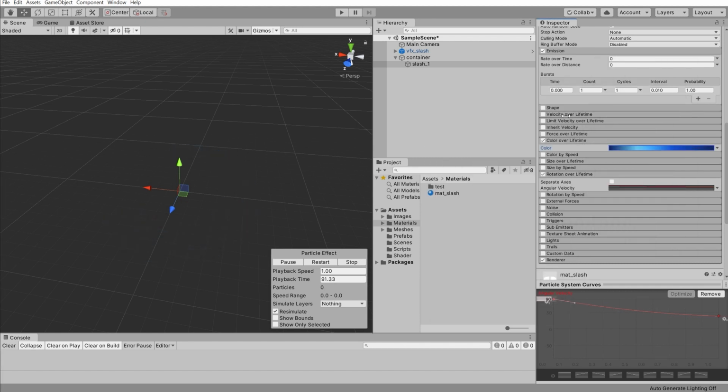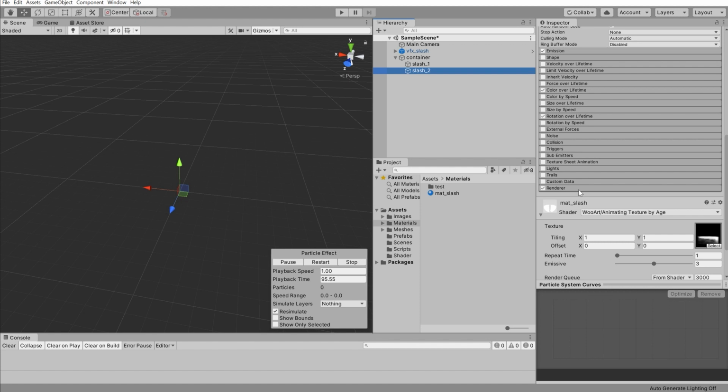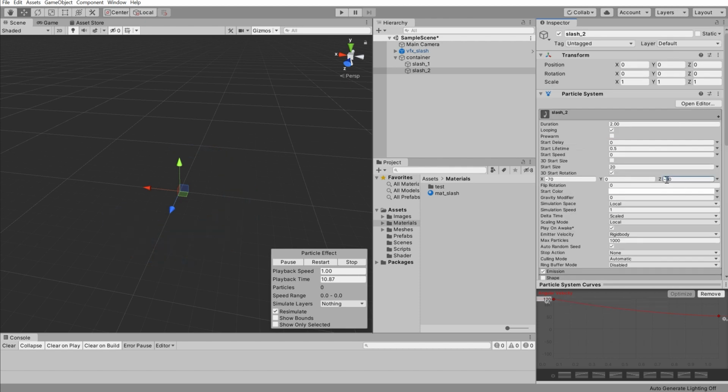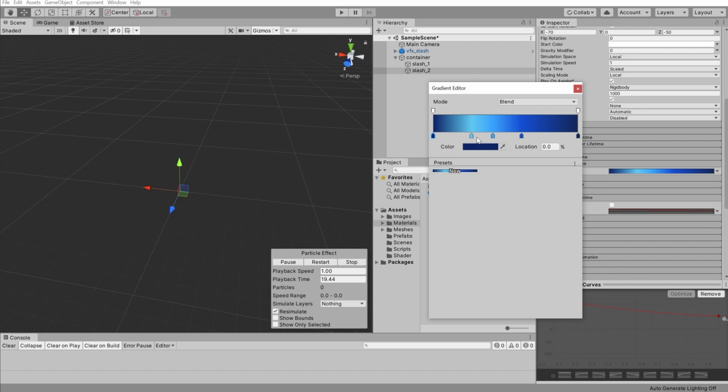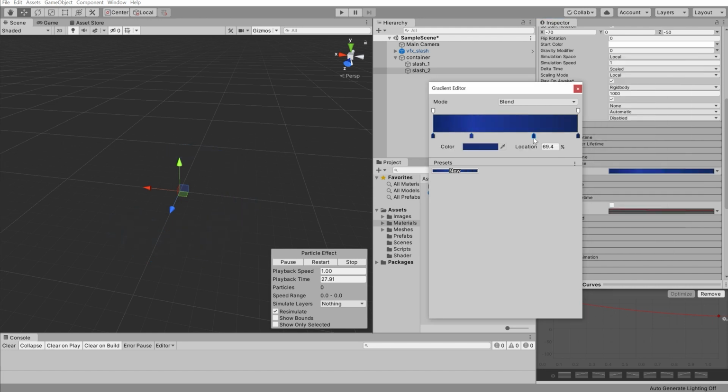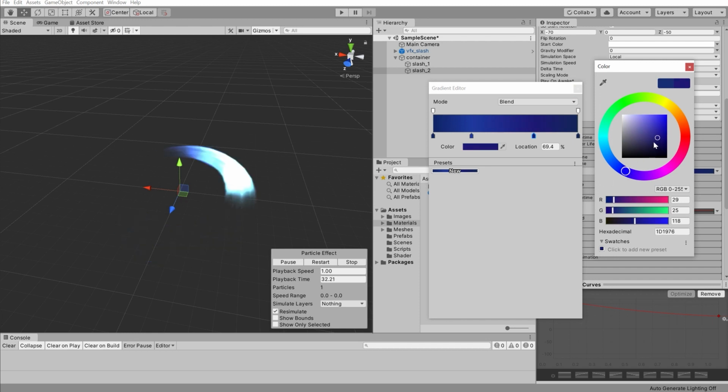Okay, cool. I'm gonna duplicate the slash effect to make a lingering effect. It basically works in the same way, but remains a bit longer and rotates more. You should change the color as well. To give a nice and vibrant color, let's use a purple-ish color.